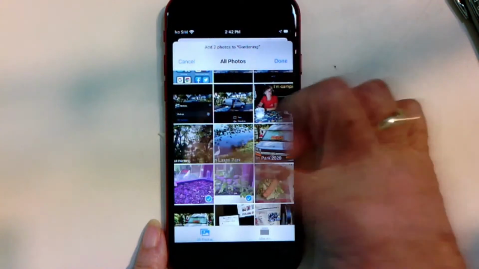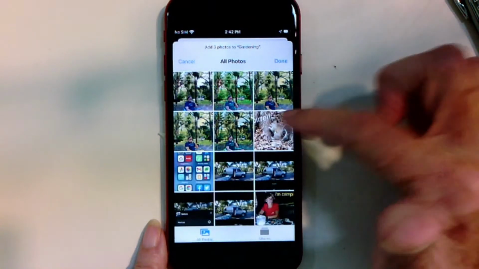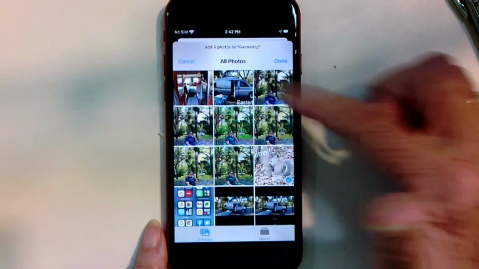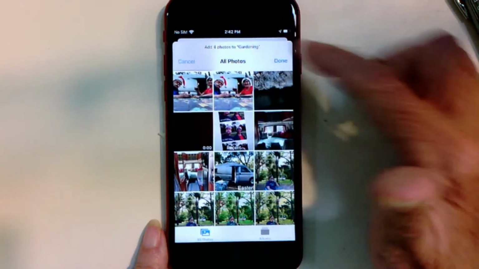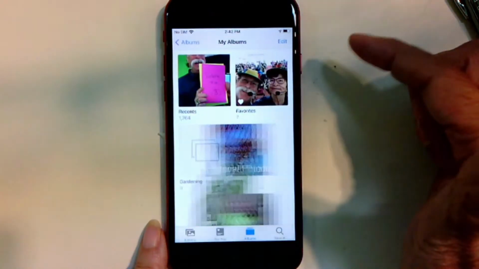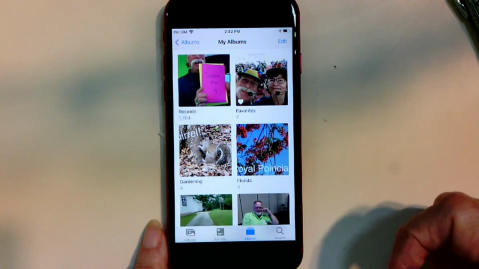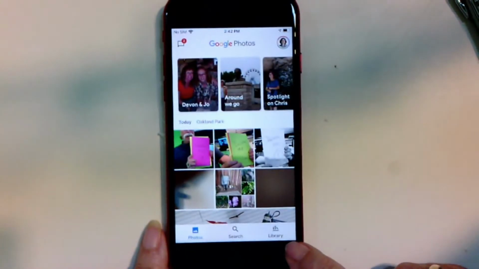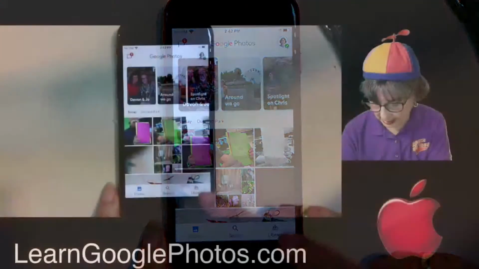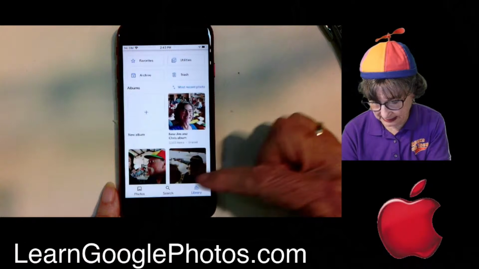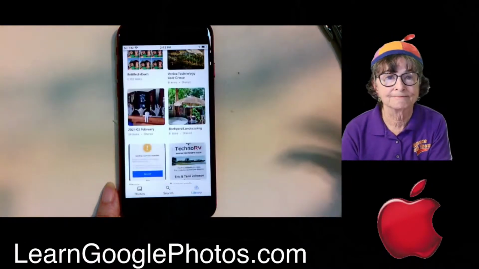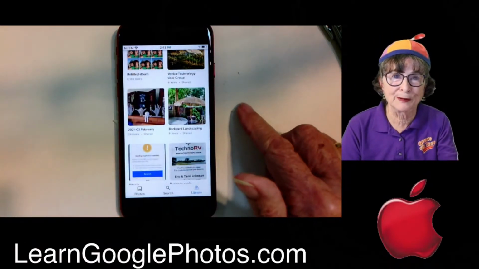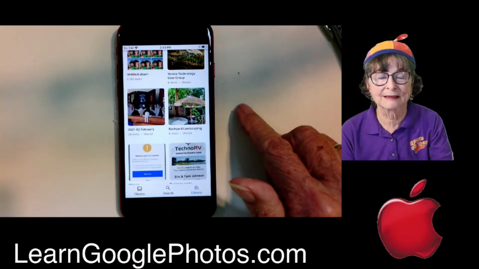So there's a photo, there's a photo, there's a photo, and there's squirrels in the garden. So I've made an album called Gardening in Apple Photos. I guarantee you, when I go to Google Photos, albums are under Library in Google Photos, and you will not see an album called Gardening because I made it in Apple Photos. That's where it lives.